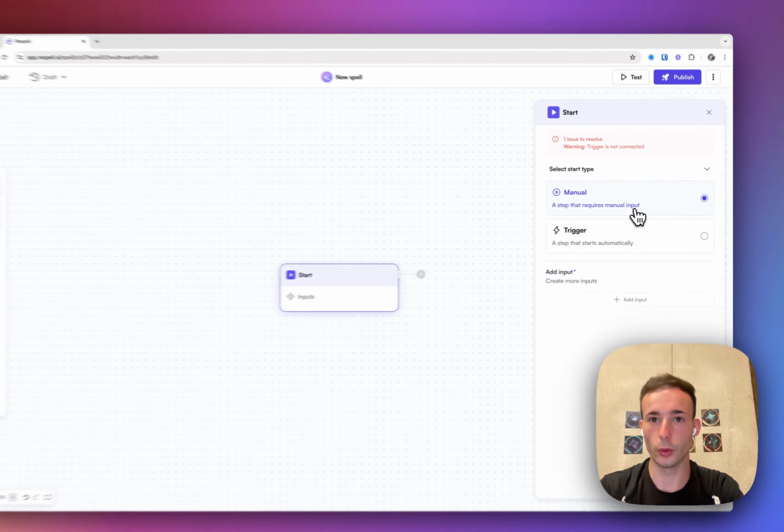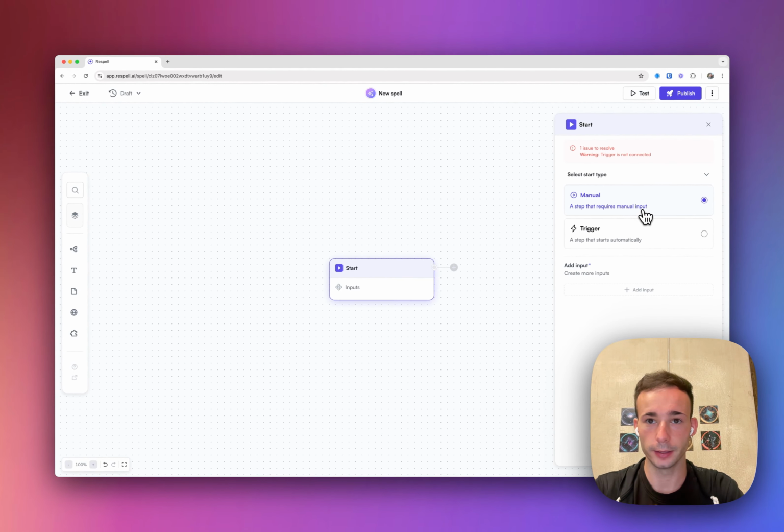Just keep in mind that when you do that, the variables from the start step are going to disappear and you'll have to add them back. So if you've defined some inputs for a manual spell and you change it to a trigger later on, then any variables from those inputs are going to disappear and you're going to need to modify the steps you put in later. Now you can't create a spell that is both manual and triggered, but what you can do is if you have a case like that where you want to use roughly the same flow for when a Slack message comes in and also be able to run it manually, you can just duplicate the spell.